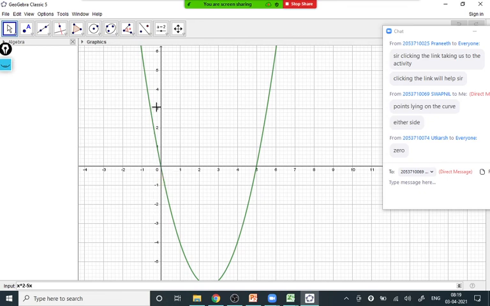So whenever you draw the curve, when the curve touches the x-axis or crosses the x-axis, that point is the root, obviously. So for x square minus 5x equal to 0, you can solve it. I will show you here also.